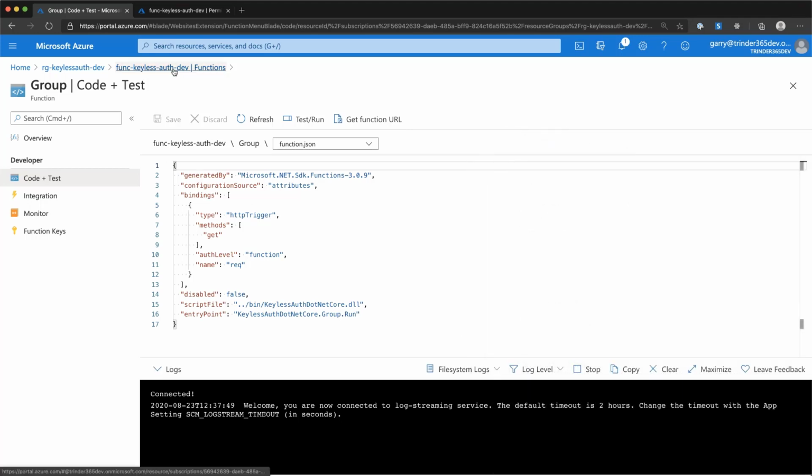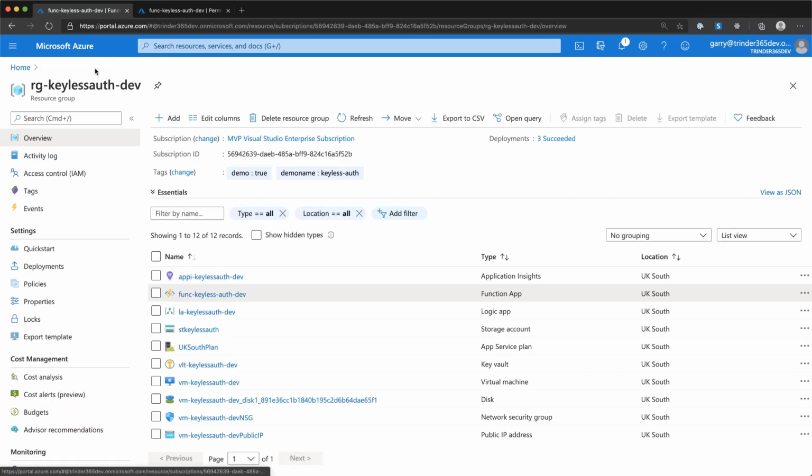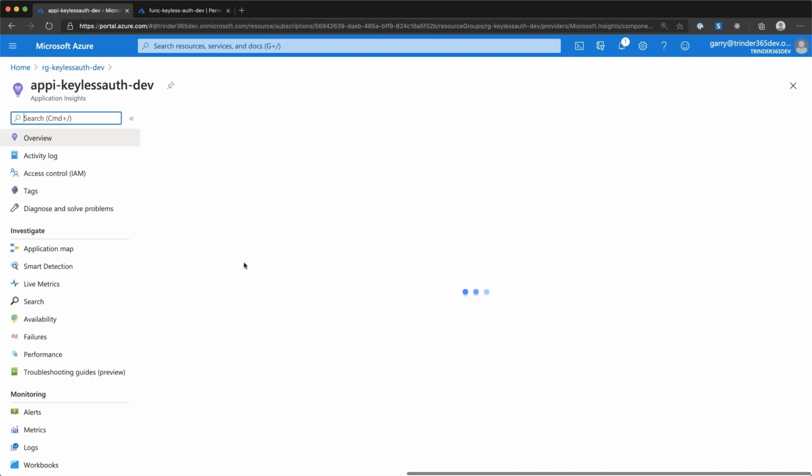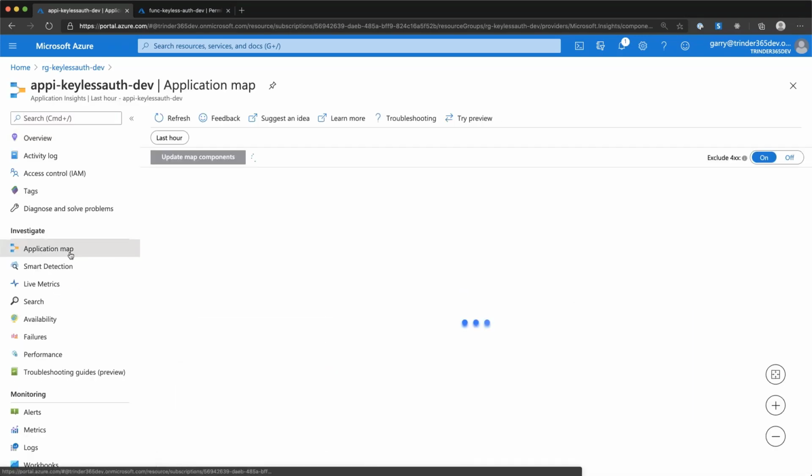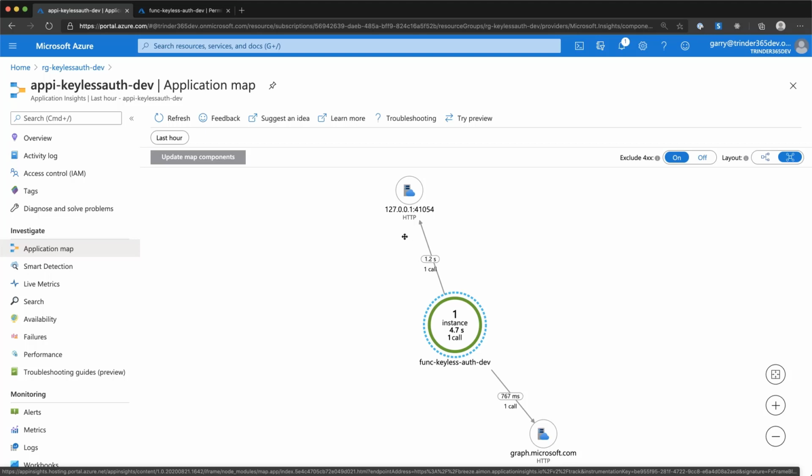If we go to Application Insights and go to the application map, we can now see the calls that were actually made from the function. We can see that there was a call made to a local endpoint in Azure from the Azure function. And this was to get our access token for the graph. And then there was another request to the graph to actually return the list of groups, which were returned in the call response.